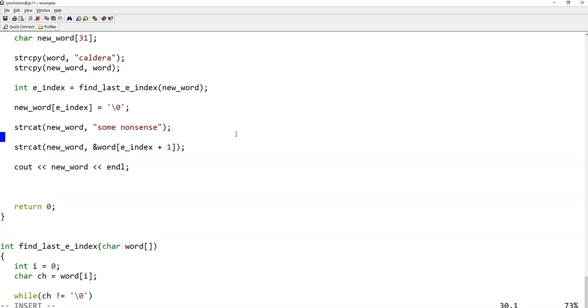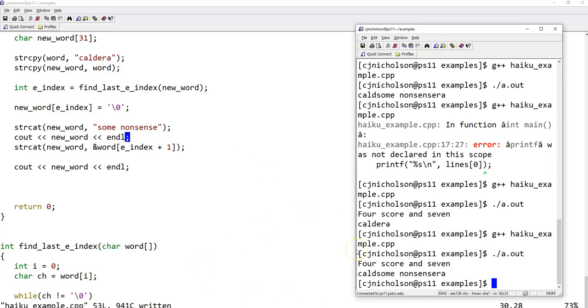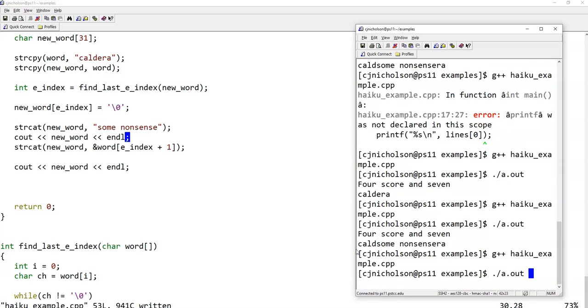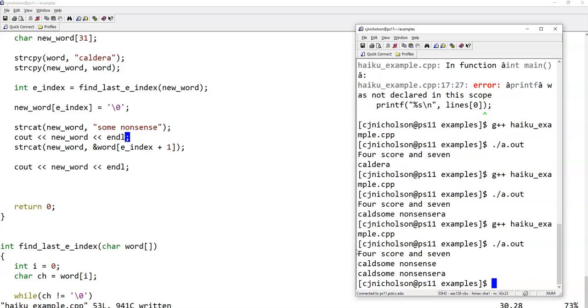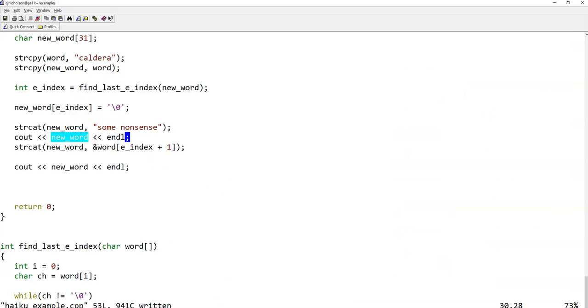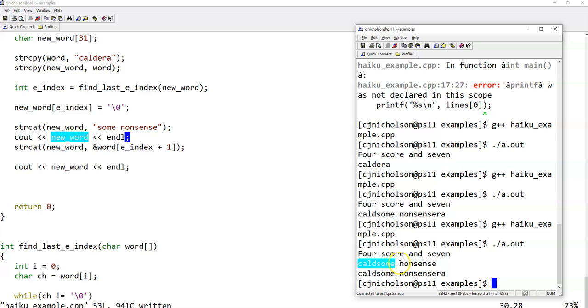So what I should do is show you here just new word. At this point, it should be "caldsome nonsense", all kind of run together. It might be prettier as an example if I had put some spaces in here too, but it might also have been more confusing. Who knows? So you see, "caldsome nonsense". That's this cout right here. This cout right here is this line right here, and you see where we're going right down here. But this is where we're at right now.